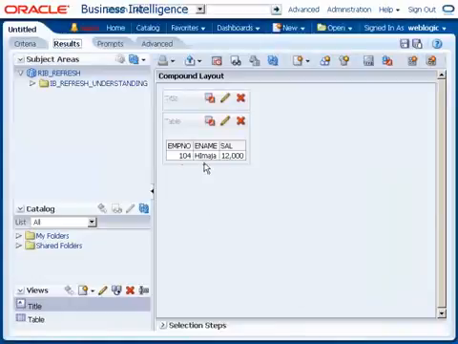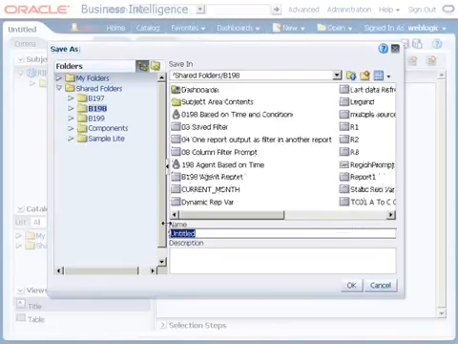Now what we got? 12,000 we got. I am trying to save this one. Then saving it as RIB repository initialization block refresh understanding.